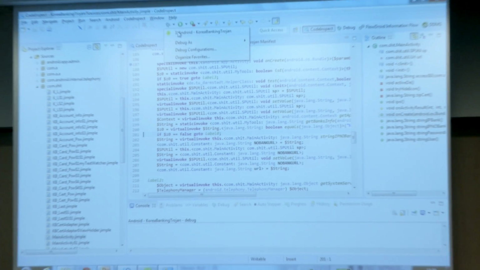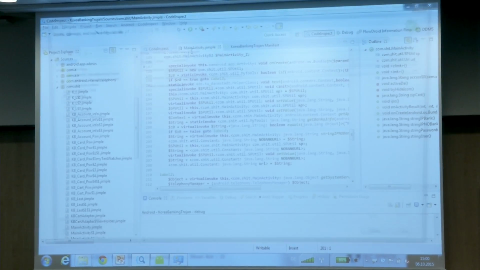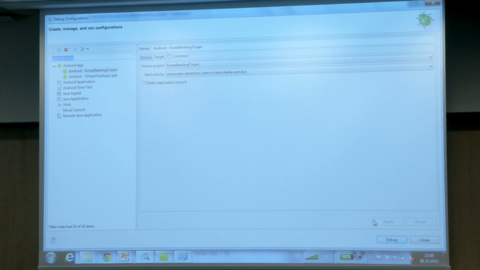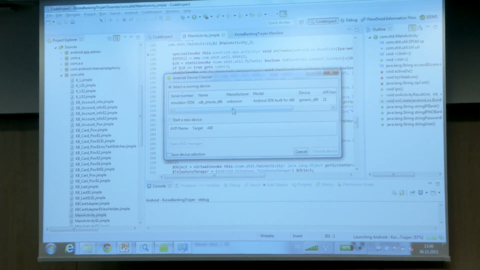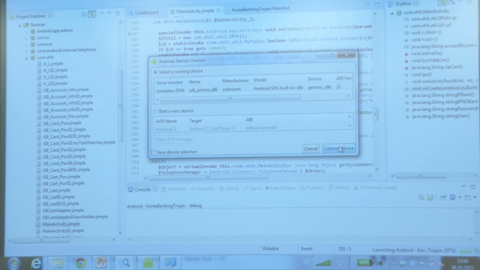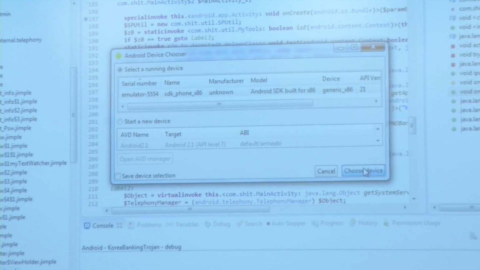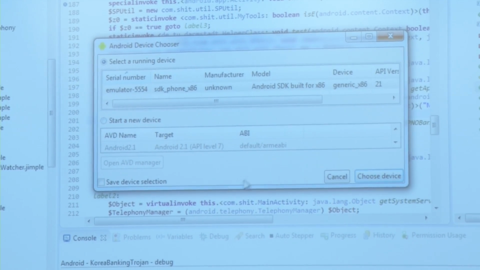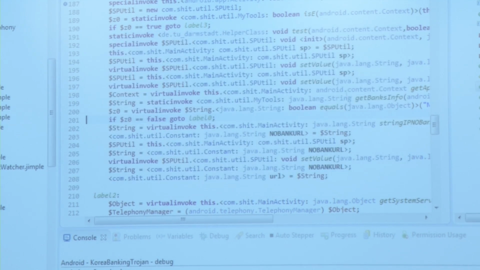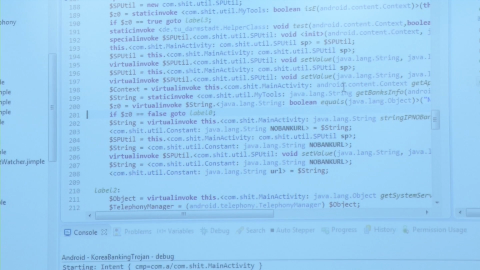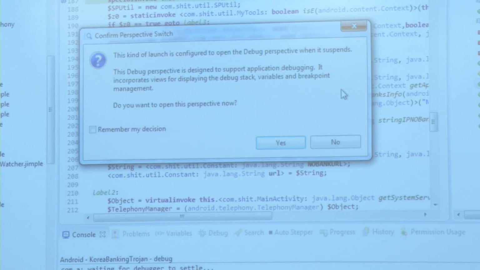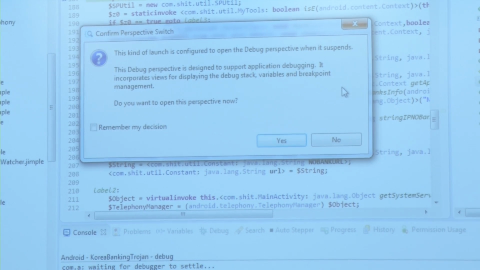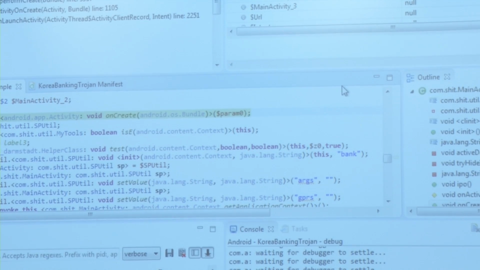Now let's just do that. Yeah, this is the normal debug configuration thingy from Eclipse. Only thing is I'm debugging on a binary now, not on source code. And I want to use my emulator here, I could also start a new emulator or a real device. But running malware on real devices is a rather bad idea, so I won't do it. So waiting for debugger to settle. Aha, it's asking me whether I want to open the debug perspective. Sure, I do.